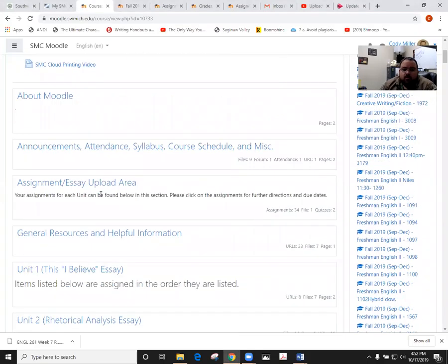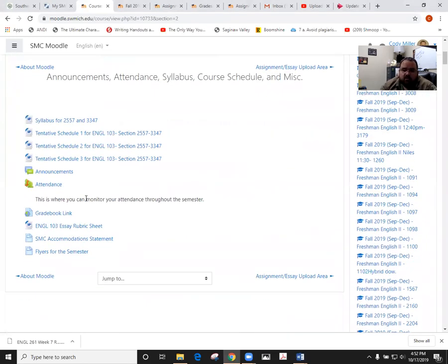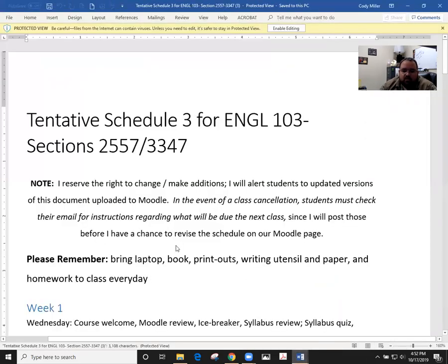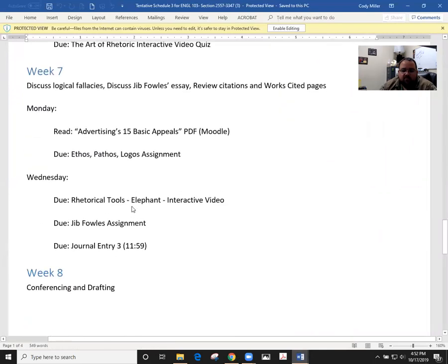Now, when we scroll down and look at the course schedule, remember that I have Monday and Wednesday and Tuesday and Thursday classes. So when we look at the tentative schedule for Unit 3, the unit that we're in, and scroll down to the section heading for week 7, we spent a great deal of time talking about logical fallacies. We discussed jib fouls today or yesterday, depending on which course you're in. We reviewed citations and spent a little time on works cited pages. That will be part of that other video that I post.